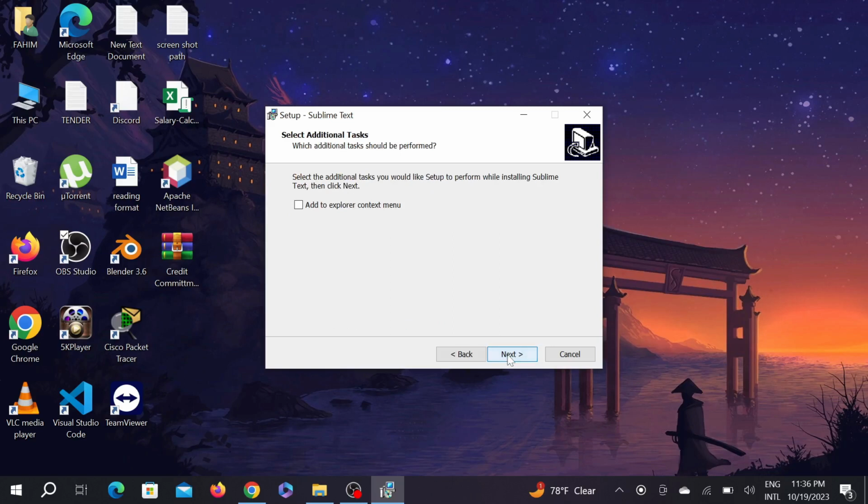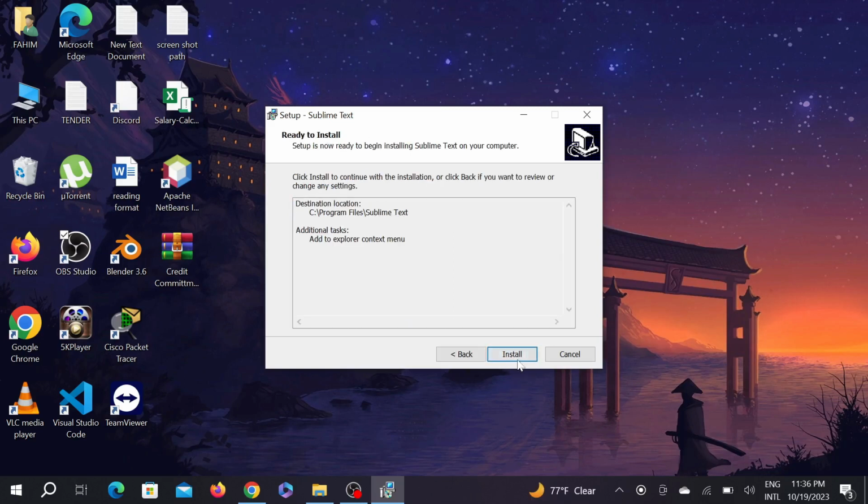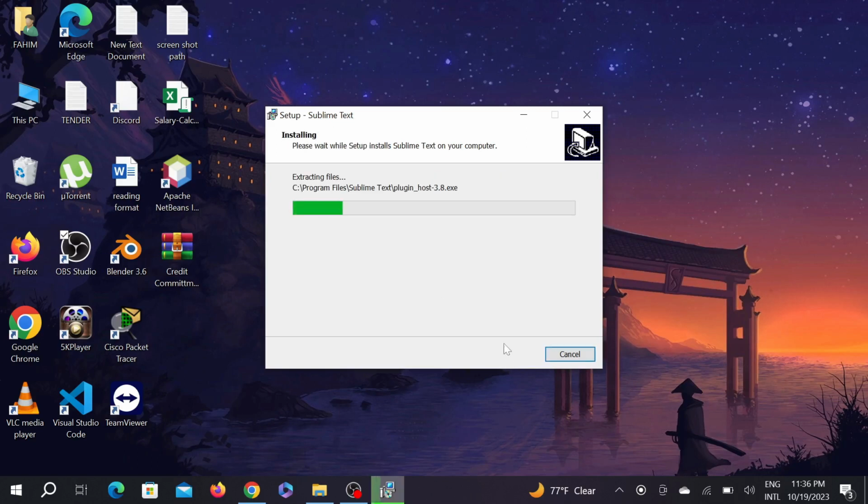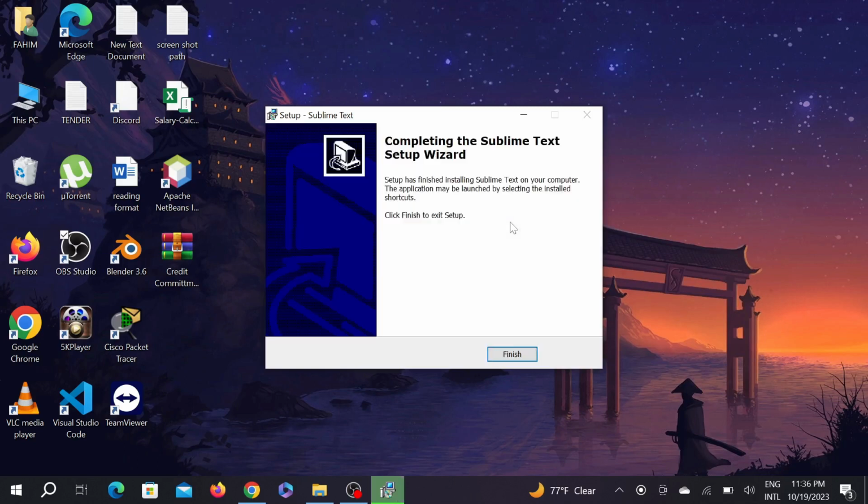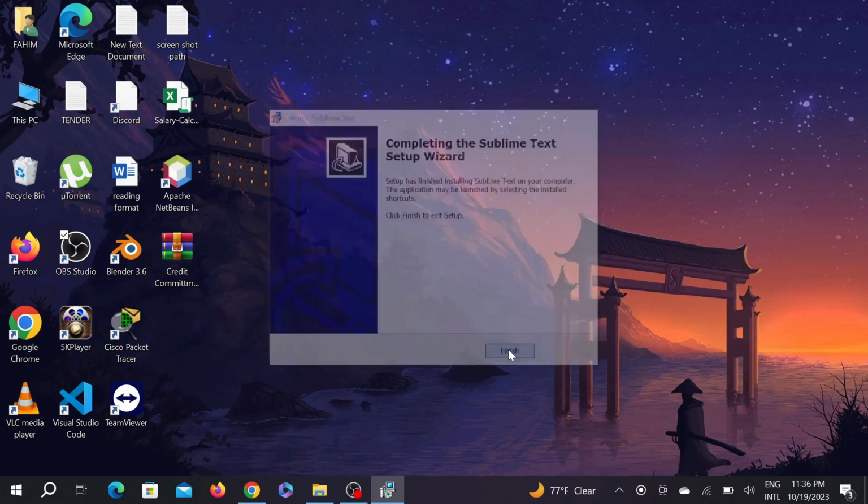Just click next again and click this one and click next again and just click install. It will take a few seconds to install it properly. As you can see, my installation process is already began and it's also finished. And now just click this finish option.